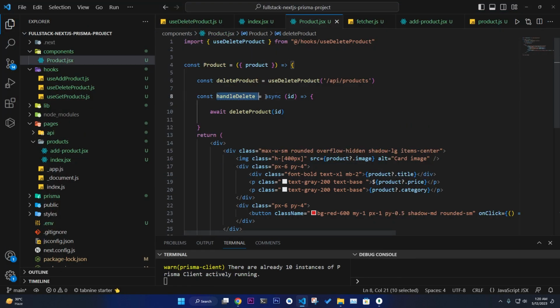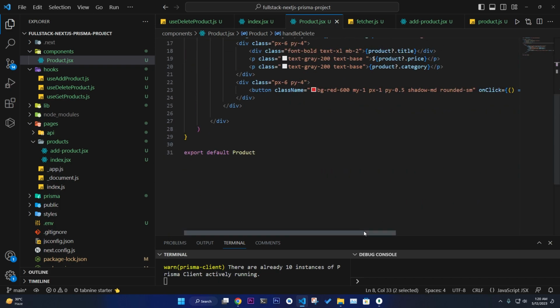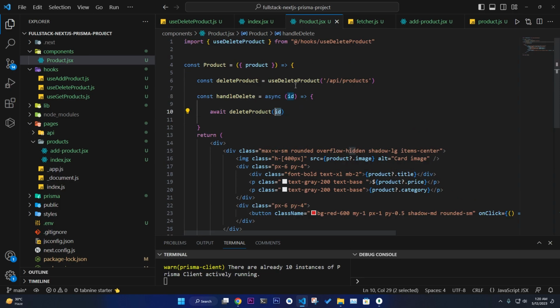we just need to handle this delete and get this data from our UI component. When we click on this, as you can see in the parameter, we need to delete it, and we will pass this ID, and it will delete just fine.